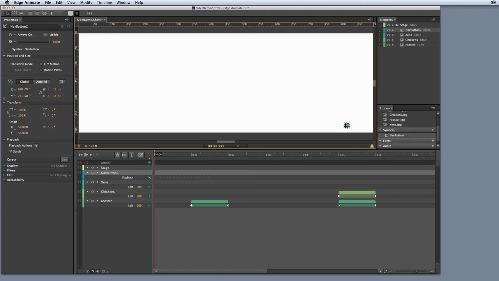I can give it a special name. Automatically, Edge gave it the name NavButton2. I'm not terribly happy with that name, so I could change it if I wanted to. I could change it right here. What I'd like to do is put a 1 instead of a 2, because it's the first one. So I'll enter that name. It's NavButton1.